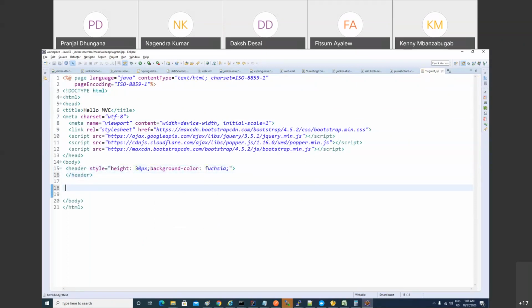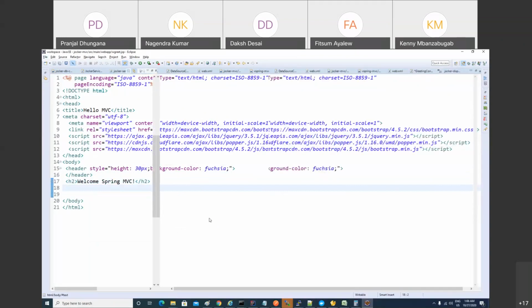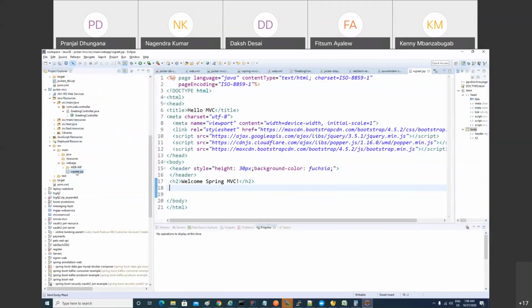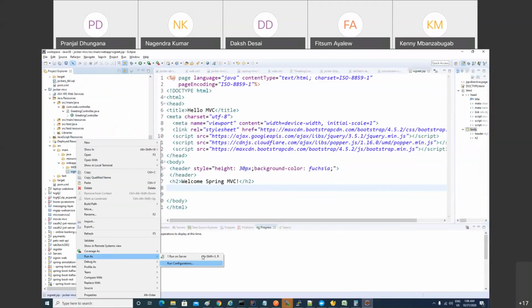This is my header, and the heading is: Welcome, Spring MVC. Let's run this JSP on the server. Right click, Run as. You know this?